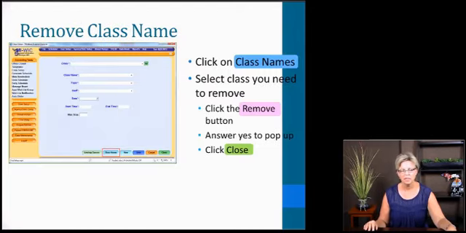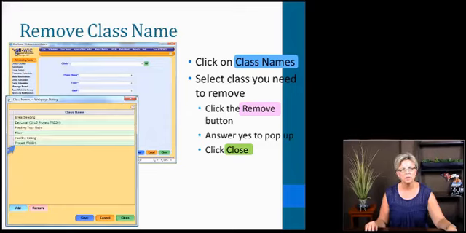If you have a class that is now no longer used, you can also remove a class name. Click on the class names screen, select the class name you need to remove, click the Remove button and answer yes to the pop-up that asks if you want to remove the class name. In this case, we want to get rid of the old Project Fresh one that doesn't indicate the current topic. And then again, click Close.